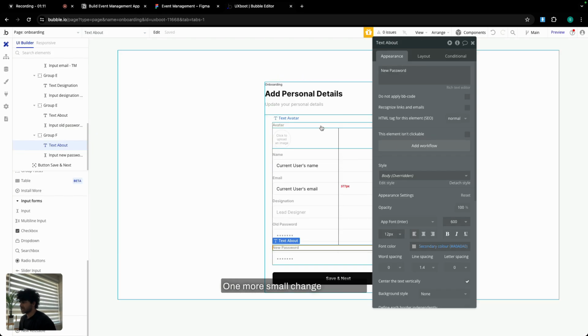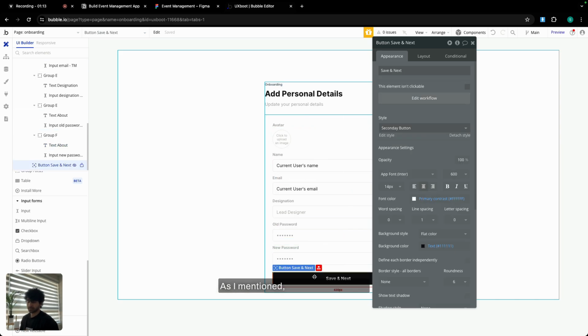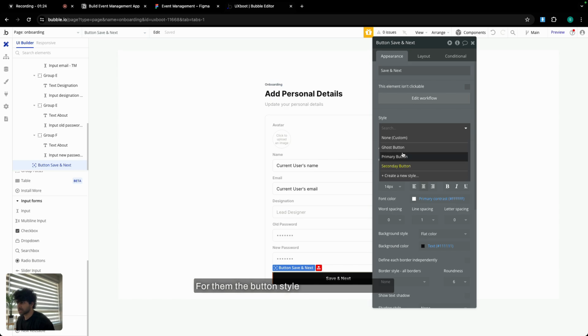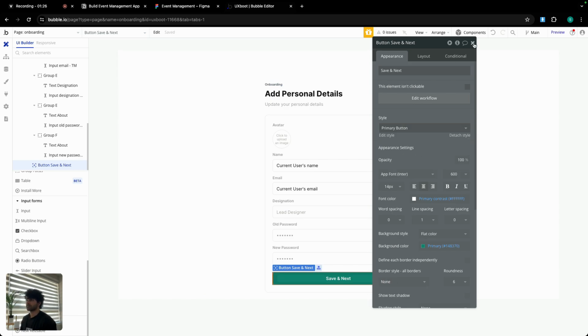One more small change over here, as I mentioned, for our students, the button color is going to be black. For team members and for people who belong to UX booth, the button style is going to be primary. Okay.